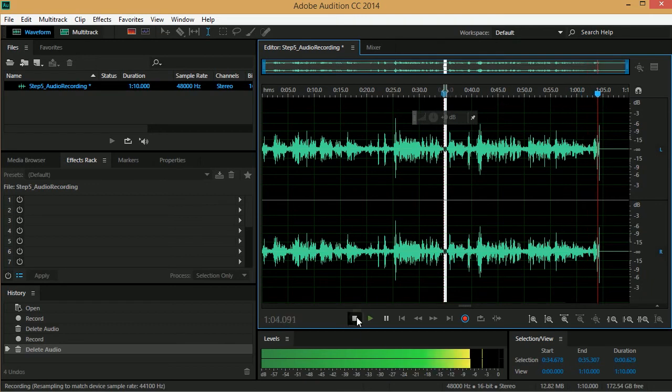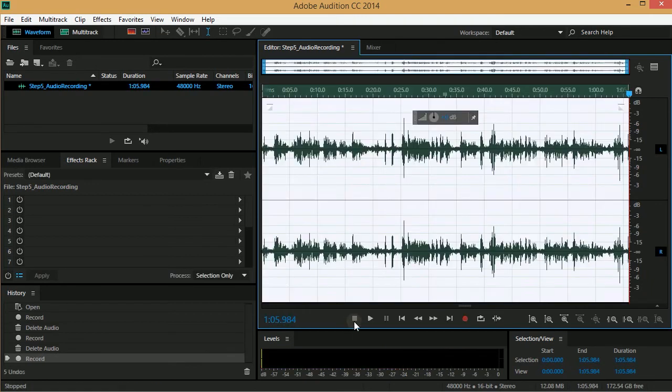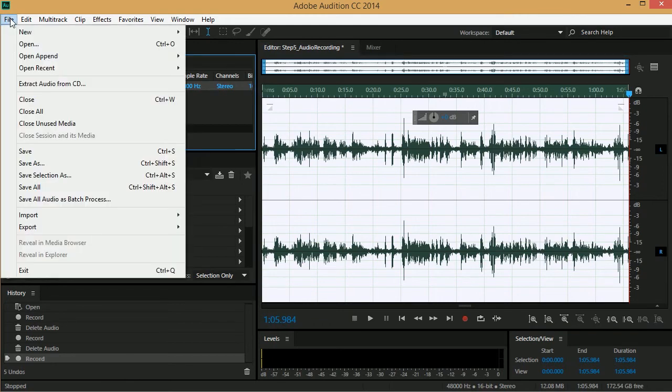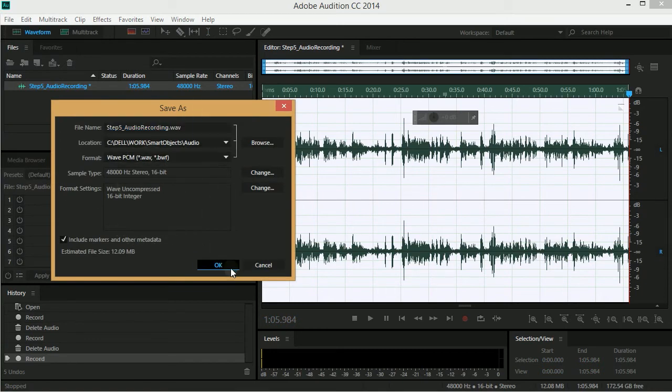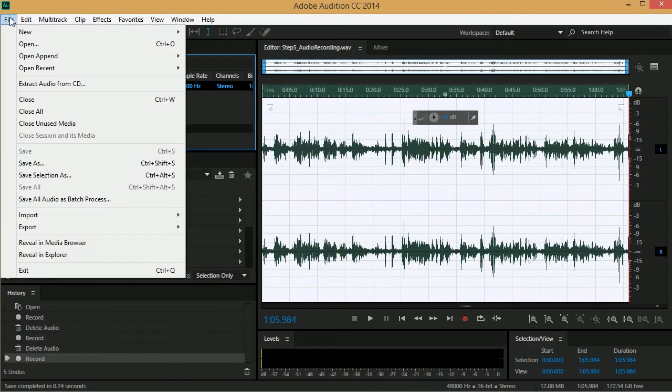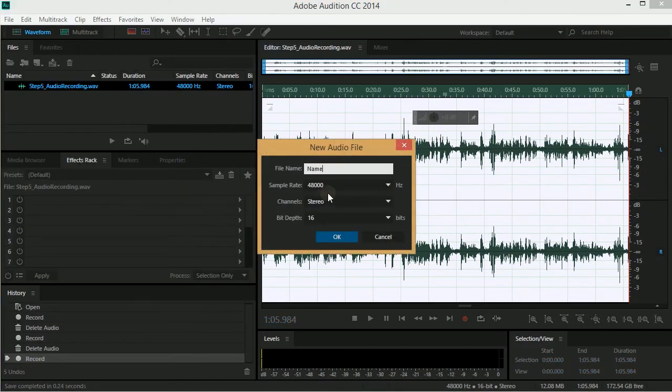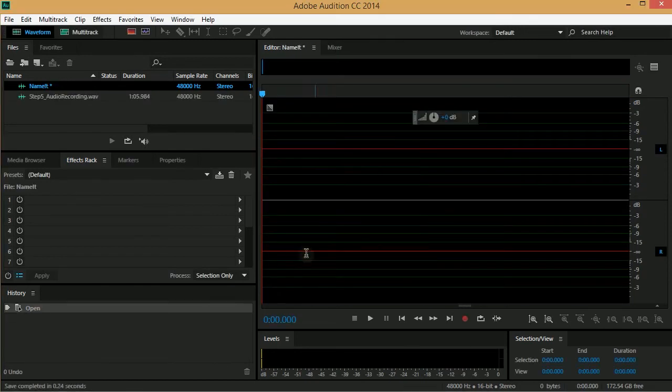Once you're done with your recording, hit the stop button, and then here we can go to File, Save. Save it out to the folder that you would like and hit OK. Once you've saved your audio file, you can repeat the process, create a new audio file, name it, and then start again.